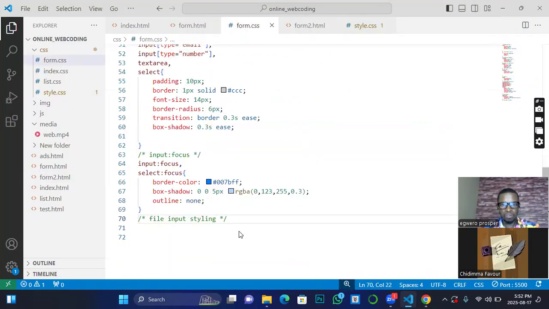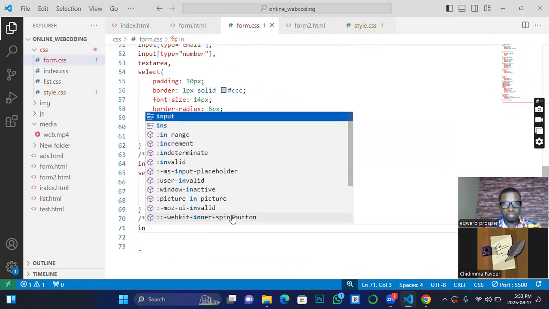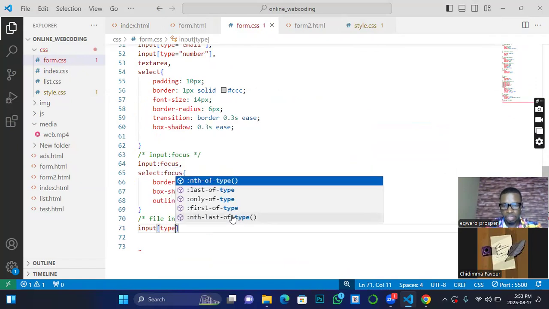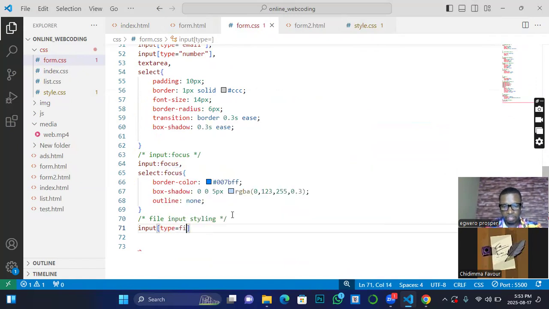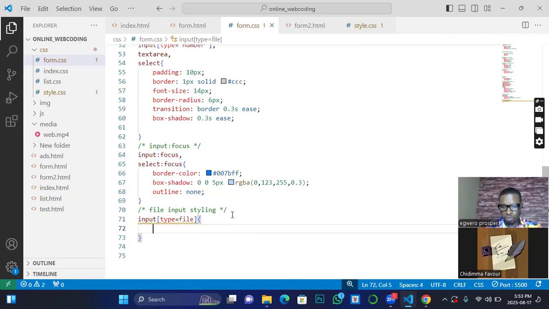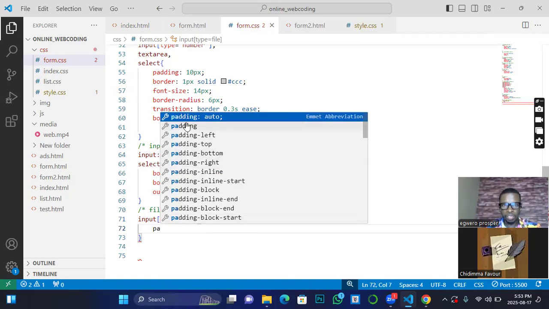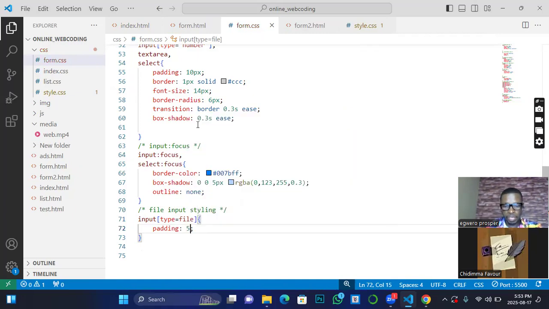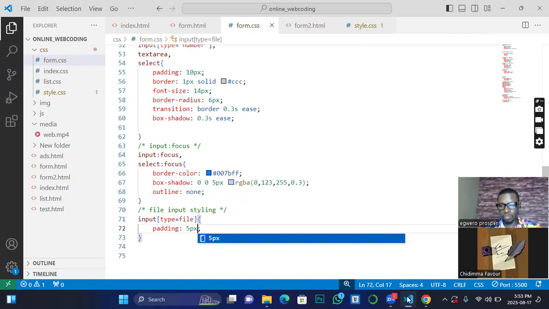I will use that same selector so that it will know the exact one I'm talking about. Select type equals to file, and then before I declare my CSS block, for this one, add just some padding. We don't want to talk much on this, so 5px.